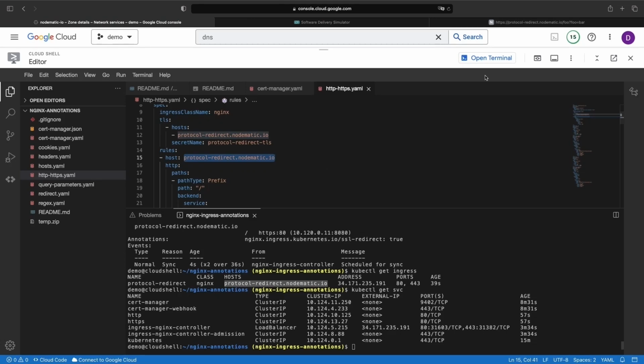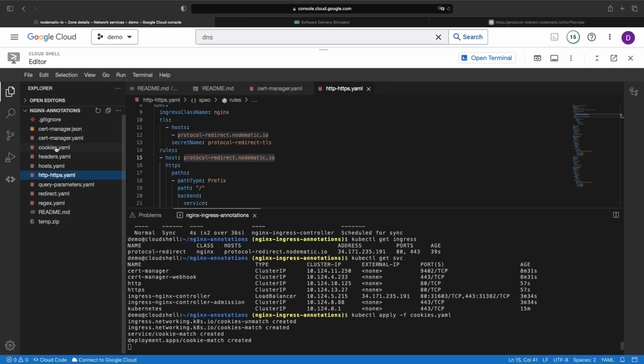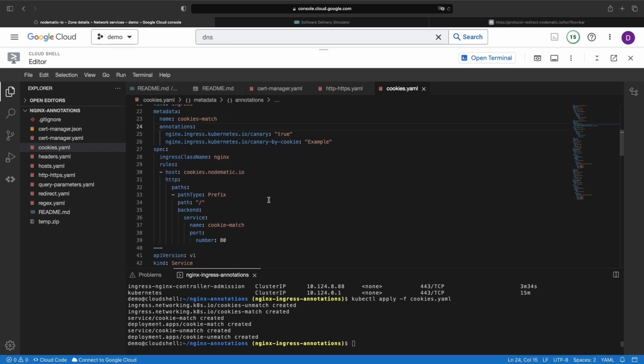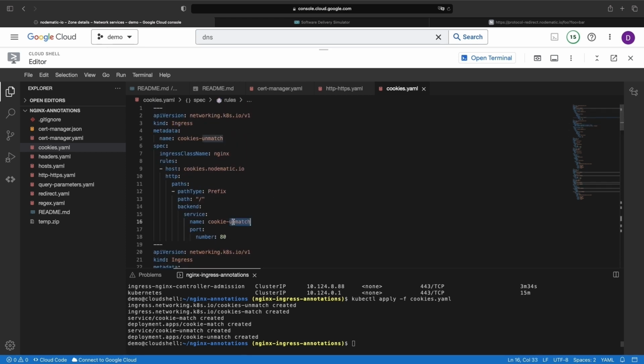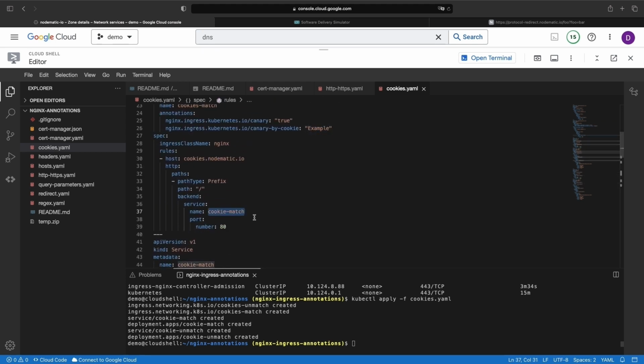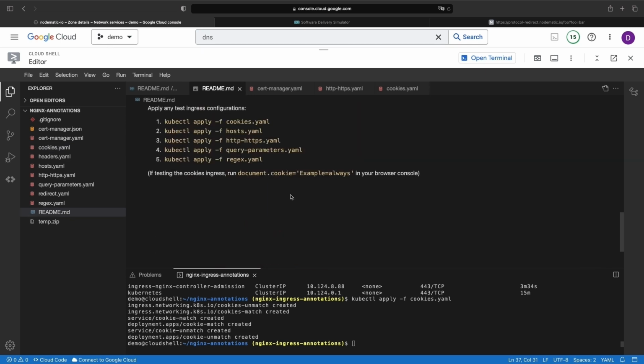For example, we can apply this cookies ingress and associated services and deployments. This is going to use the canary by cookie annotation to route traffic based on a cookie in the HTTP request. We're going to route to cookie unmatch if that cookie isn't configured, but cookie match if the cookie is set to always. This can be a tricky one to debug in the console, so there's a helpful command in the video description's GitHub repository to facilitate debugging.